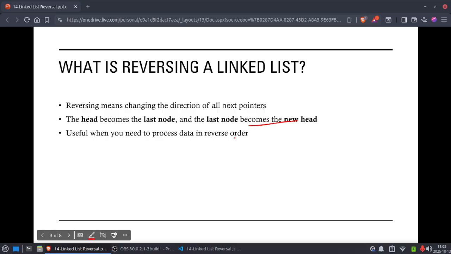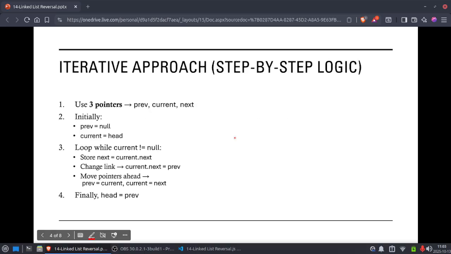a palindrome list. Now, in the iterative approach, we use three pointers: previous, current, and next. The idea is simple: loop through the list and reverse the current dot next pointer to point to previous, then move previous and current ahead, and finally update head to previous, which will be the new head.